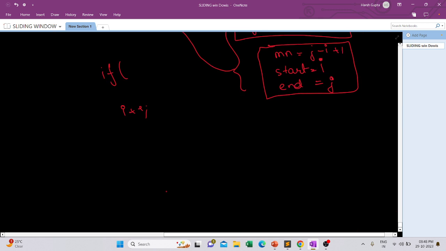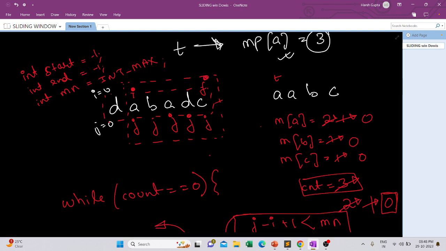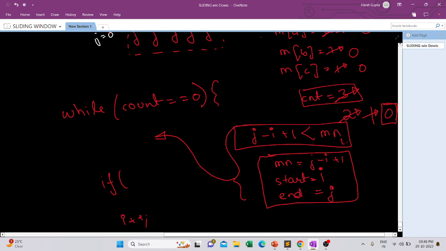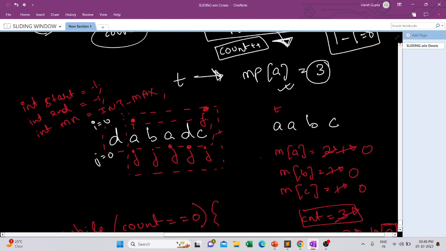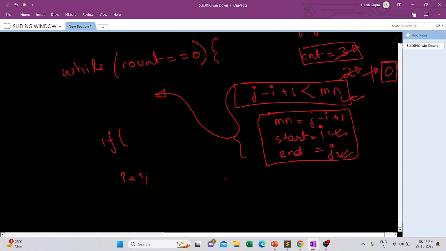But once we shift our i, it comes over here. So now the window from i to j has a length shorter than the previous window. So what will we do? We will update these values. We will update mn, we will update start, we will update end. Okay. Now we came to A, because while coming to A, the value of count is 0. Now we remove the contribution of A. How can we do that? We can do m of A plus plus.